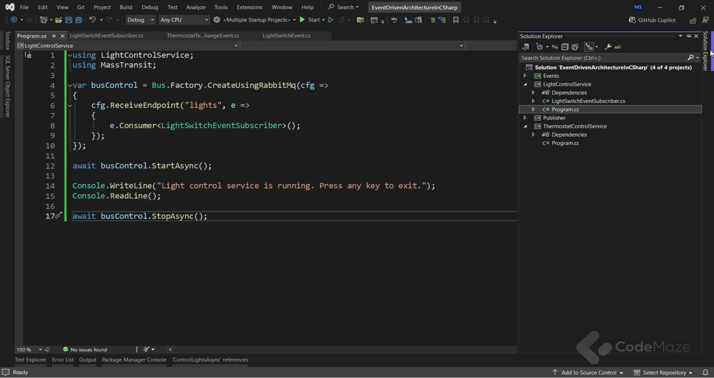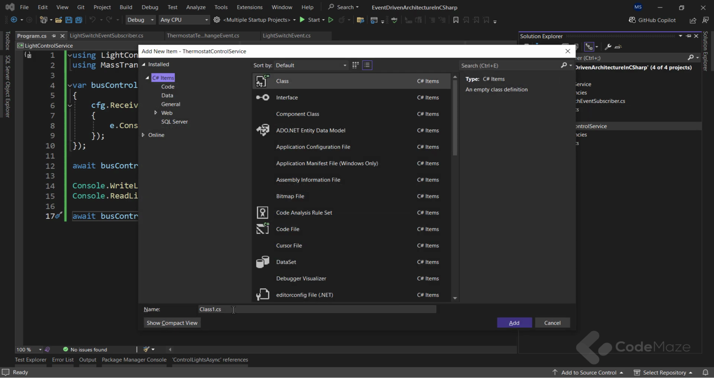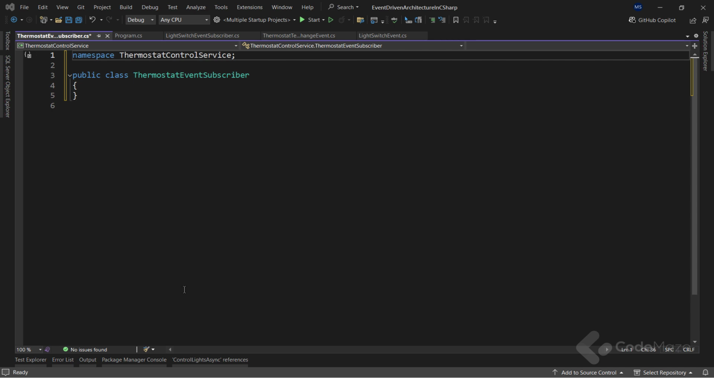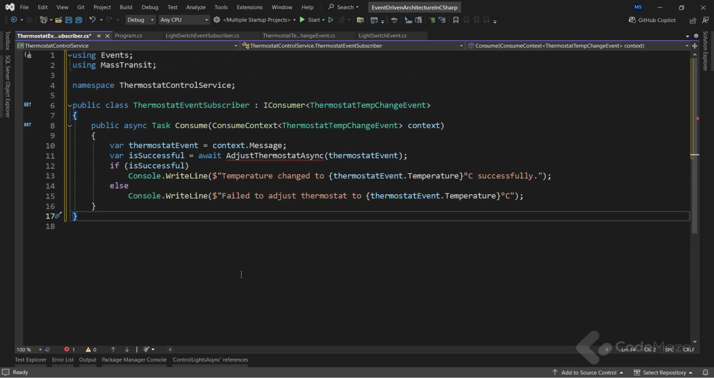So, in the thermostat control service project, let's create a new class and name it ThermostatEventSubscriber. Since this class will be quite similar to the previous subscriber I created, I will simply paste the code here. You can see the same logic where I extract the message, call the AdjustThermostatAsync method to change the temperature of the thermostat, and finally print some messages based on the returned result.